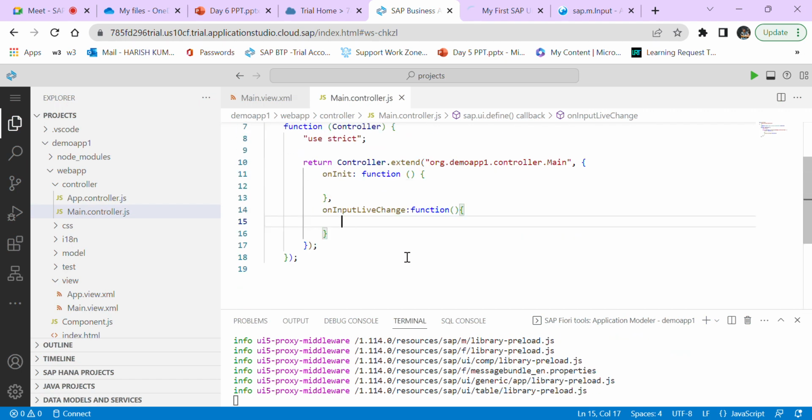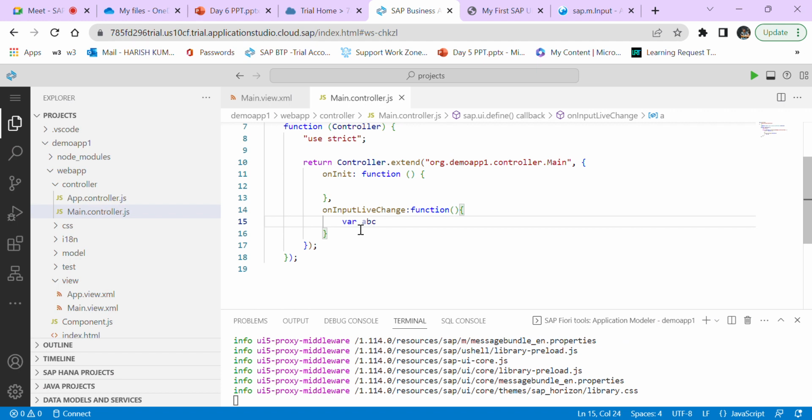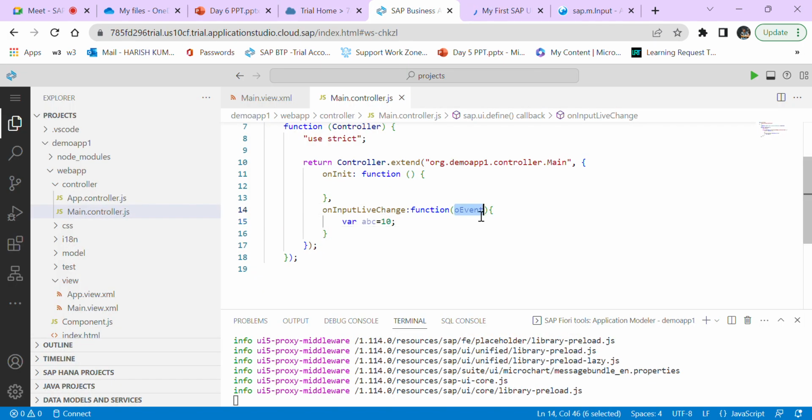Now I will show how to debug. Suppose I am writing something, I have declared a variable where abc equals 10. In the function I am passing oEvent, which means whatever the event that you have done here, it will automatically come here. Okay.